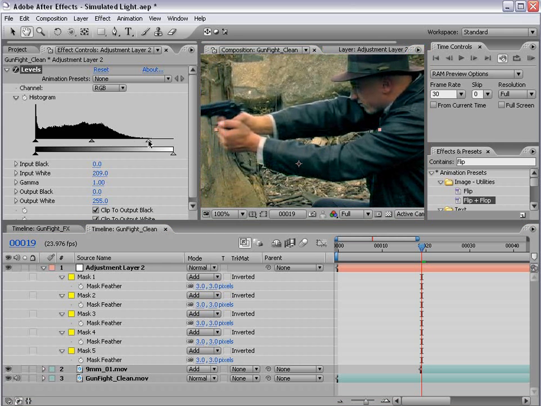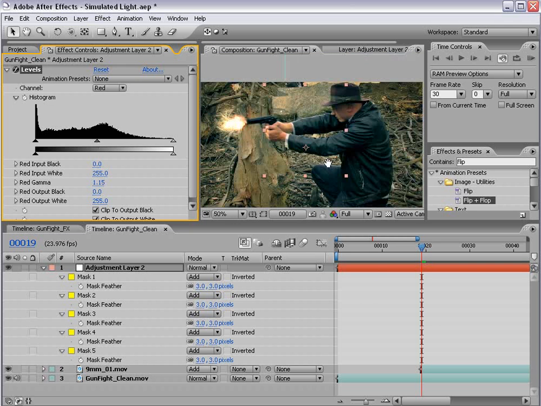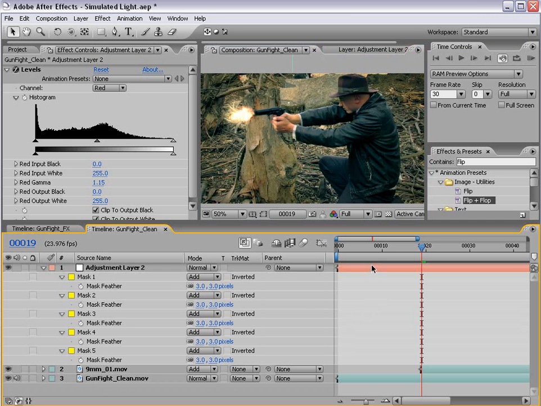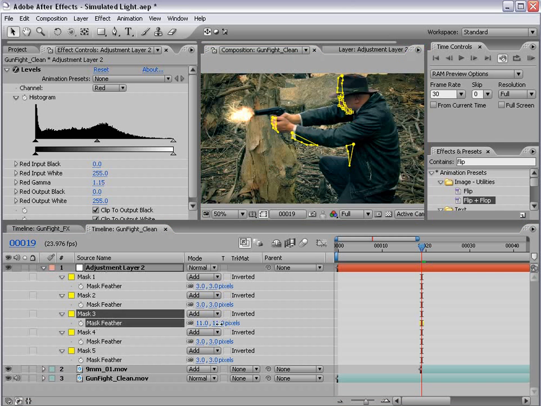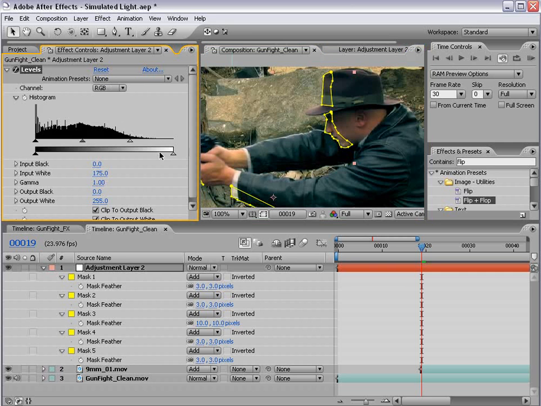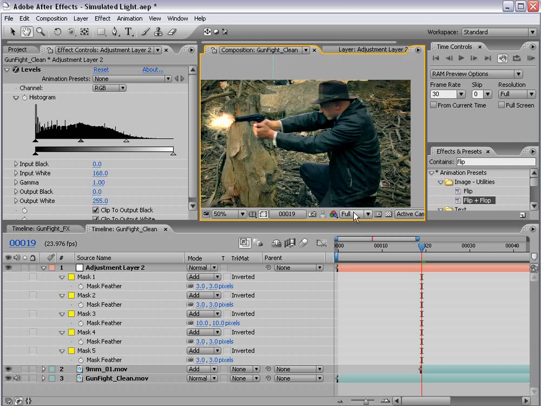We don't need to make it too intense. And also if we go to our blue channel, we can sort of give it some color by just playing with the gamma. And if we go to the red channel, same type of thing. And basically, depending on how you want this to look, you can feather certain masks more than other masks, just so that it looks a little bit more realistic. And just play around with the input white to show how much you want to brighten up each point.